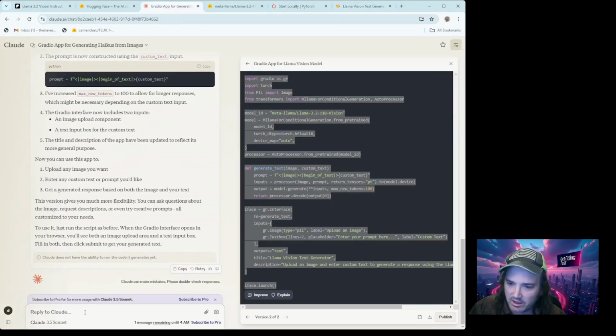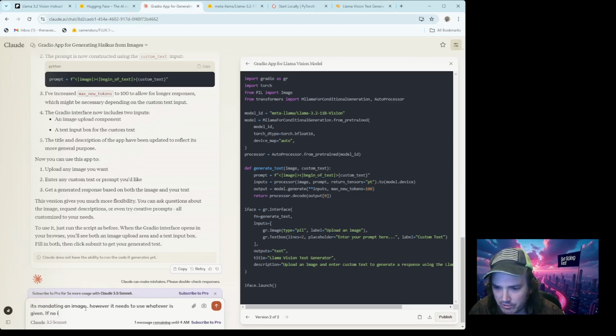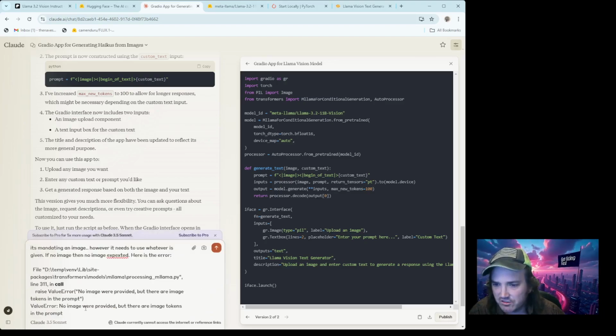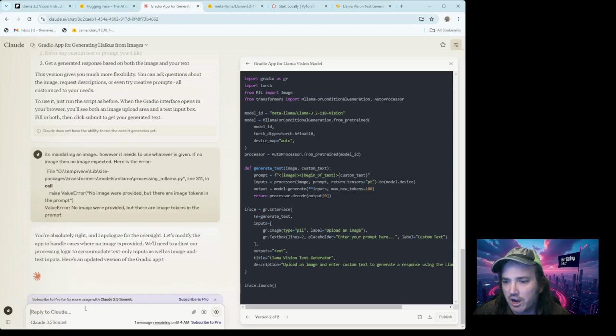And we're going to say it's mandating an image. However, it needs to use whatever is given. If no image, then no image expected. And I'm going to say, here's the error. So you can get pretty precise with these things. I speak to it like a person, and it understands. And that's because it's trained on people speaking. Like, it literally has billions of lines of people talking with each other.